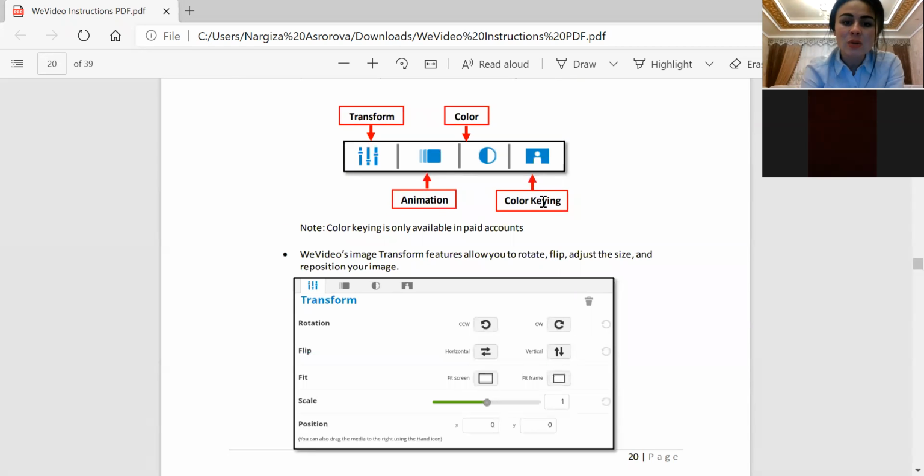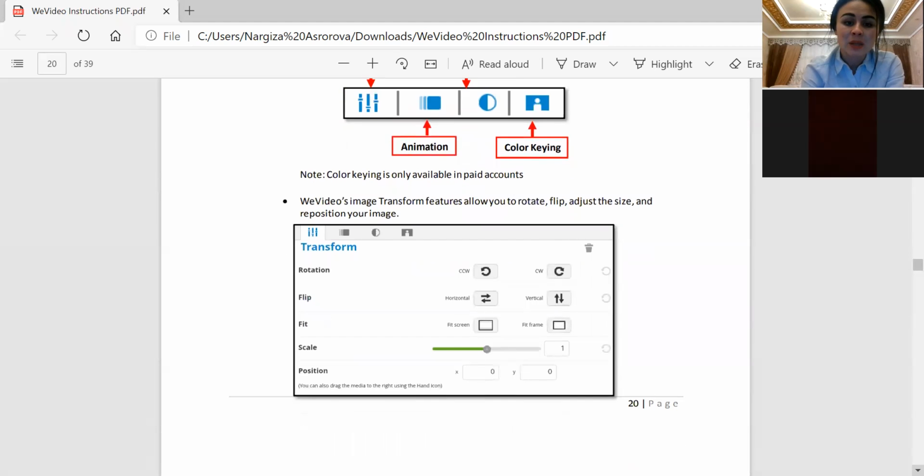Color keying is only available in paid accounts, but most of us use WeVideo software for free. So why not? If you would like to try this, you will only have to purchase the software.